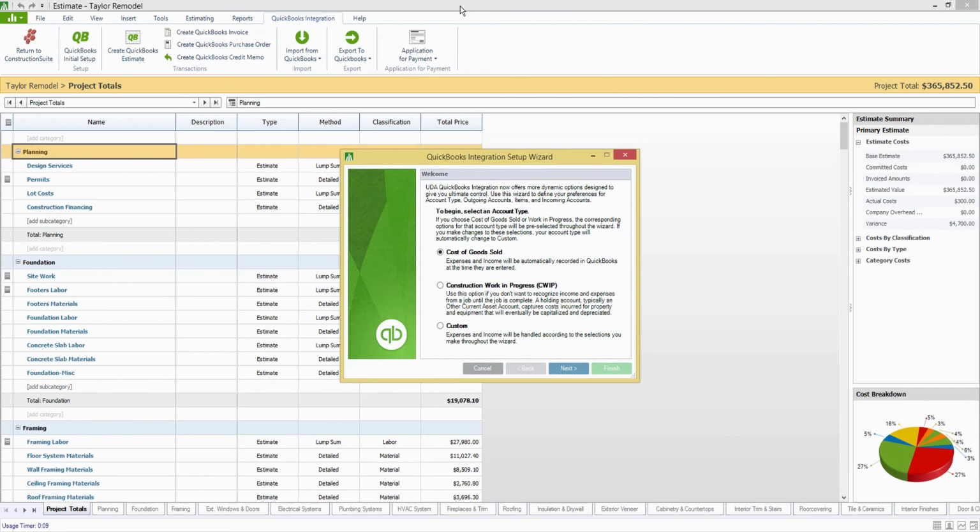With the QuickBooks initial setup, the first thing you're going to be prompted to do is choose one of the account types you're really trying to use, like cost of goods sold or work in progress, or a custom type. Really all this is going to do is give you some suggestions throughout the wizard. This isn't actually going to set anything in stone yet. So it's more of a, if you have an idea, select one of these. If not, select custom. Everything you do will be completely independent and not prompted by ConstructionSuite. I'm going to select cost of goods sold just because that's what a majority of my clients work with.